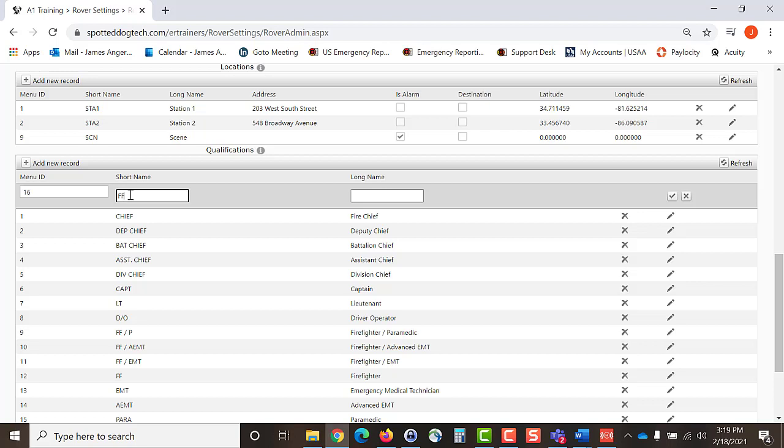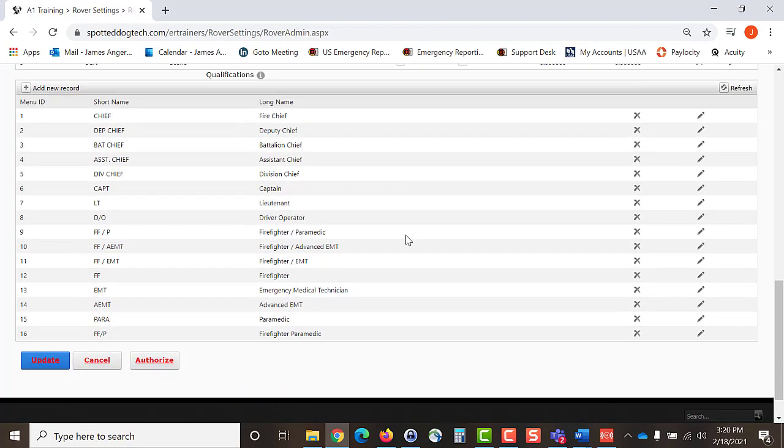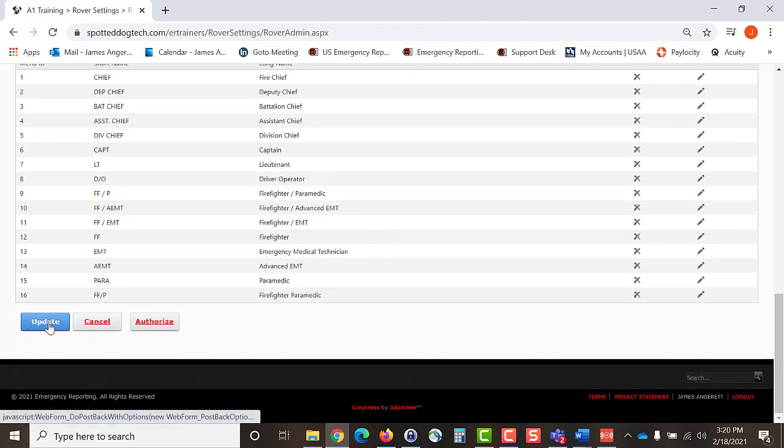Select the short name, and then come over to the long name. Once you're done, as before, select the check mark. Come down to the bottom of the page, hit Update, and enter in the information that you want. As you'll notice, I've duplicated both of these.